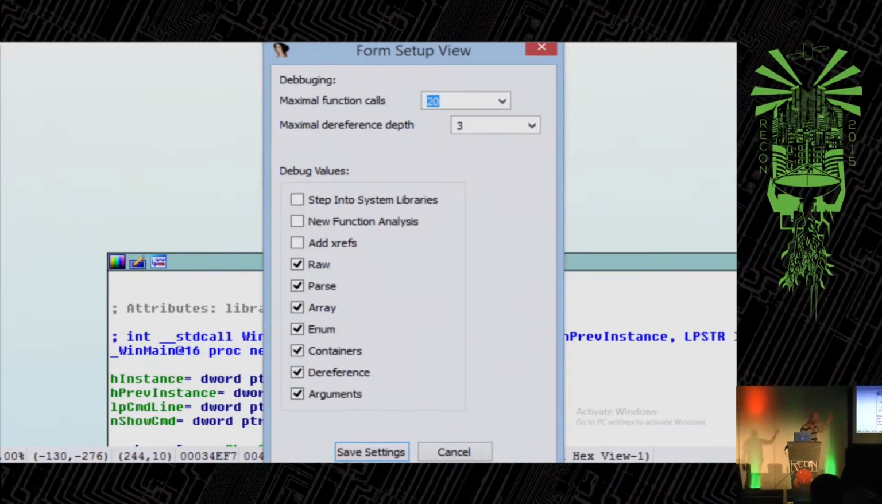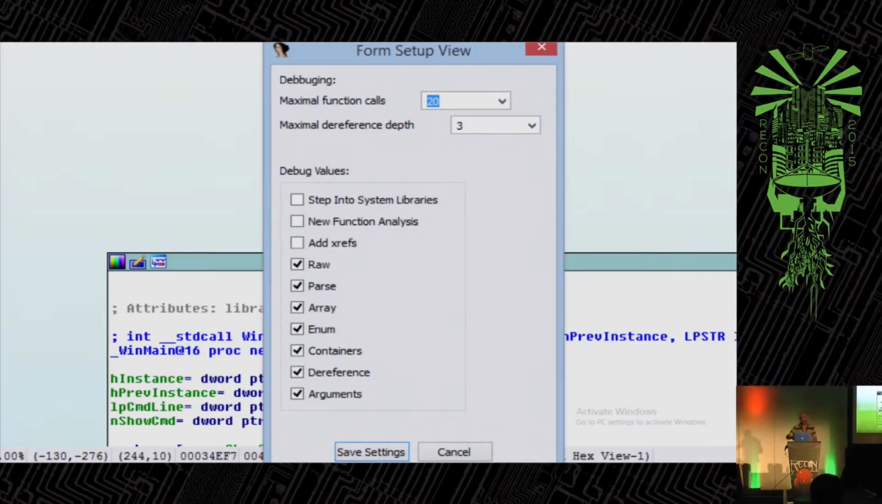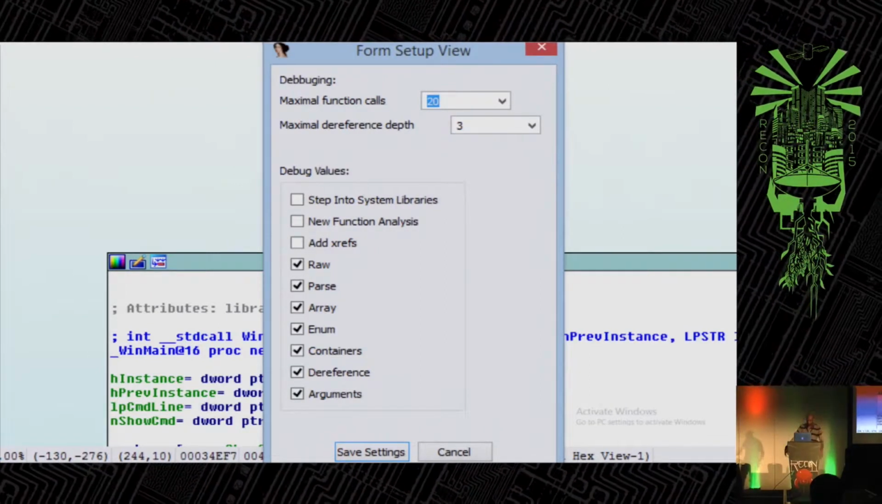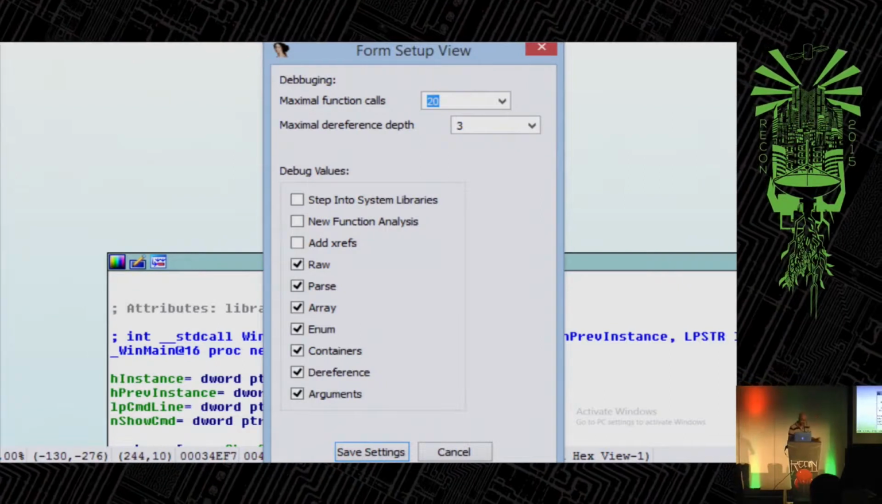And the other thing is the max dereference depth, because we must have some kind of limit to stop somewhere when dereferencing stuff. Otherwise, we will probably never stop. So that's basically it. It's pretty simple.